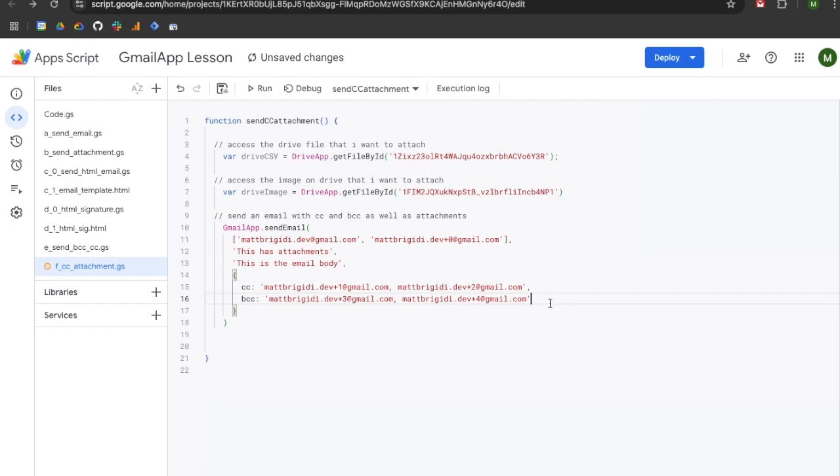Cool, so now we're going to move on to the final portion of our lesson here, where we are going to learn how to add attachments. So we're going to add a comma, we're going to hit enter, and we are going to use the attachments command, and then we're going to have a colon there. We are going to add square brackets similar to how we treated recipients, because this will allow us to send more than one attachment.